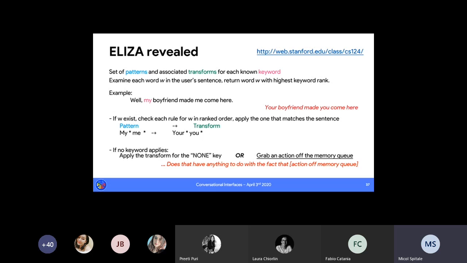But whenever the keyword was not recognized, maybe it is just trying to grab some action from the memory. So it just tries to recall some other action that it stored in its memory and tries to go on with the conversation. So this was just to clarify that this kind of technology existed in the 60s. This is important because just during the last years there was an increasing interest in this kind of technology and more development of it, but actually it is pretty old, let's say.